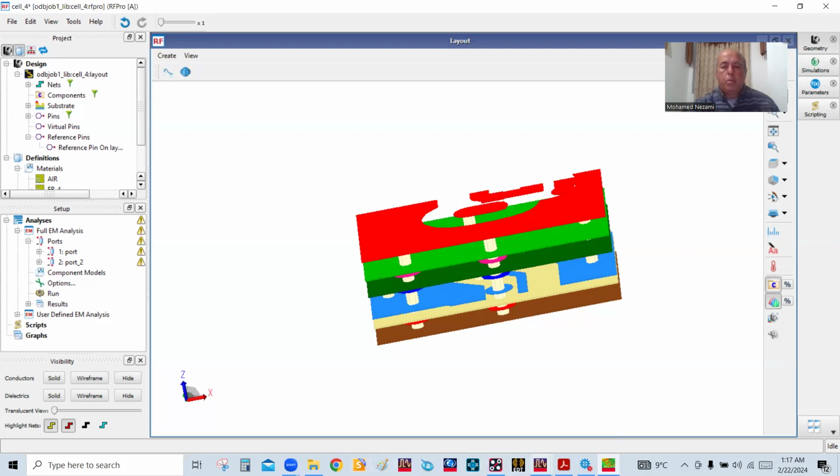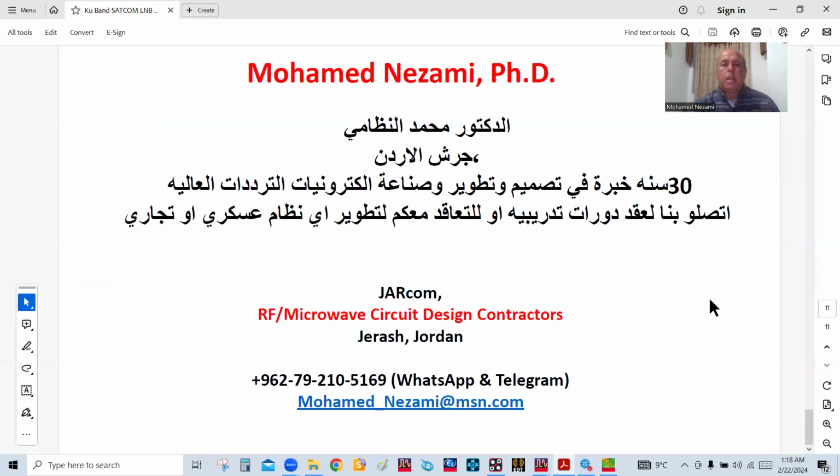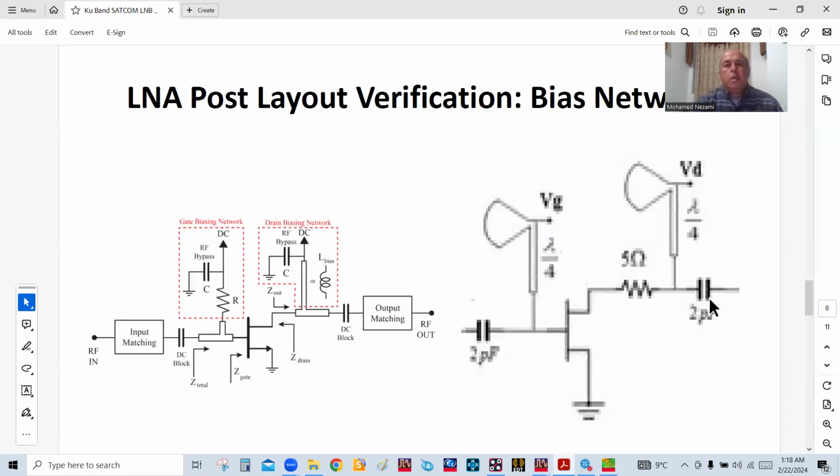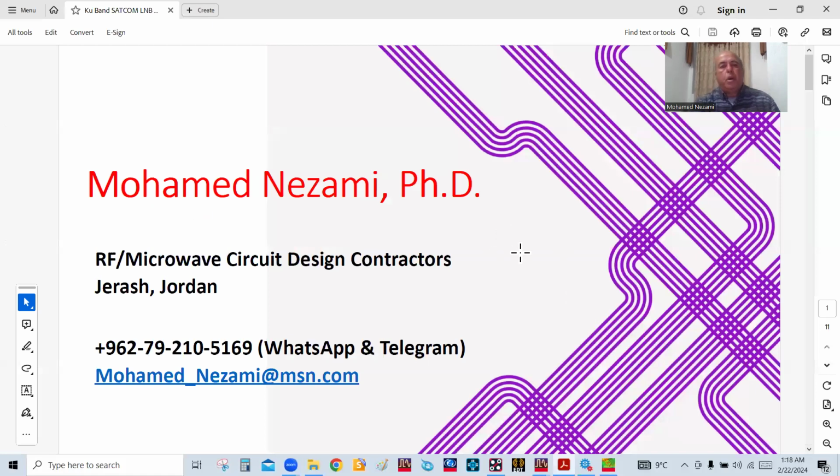So again, what we're doing is we're still trying to analyze the effect, so locate some critical areas of the board that we have laid out that we want to send to fab. And before we lose a lot of money on PCB fabbing and PCB assembly, we want to see if we can catch any issues that might cause deterioration of performance. So we want to do post layout verification.